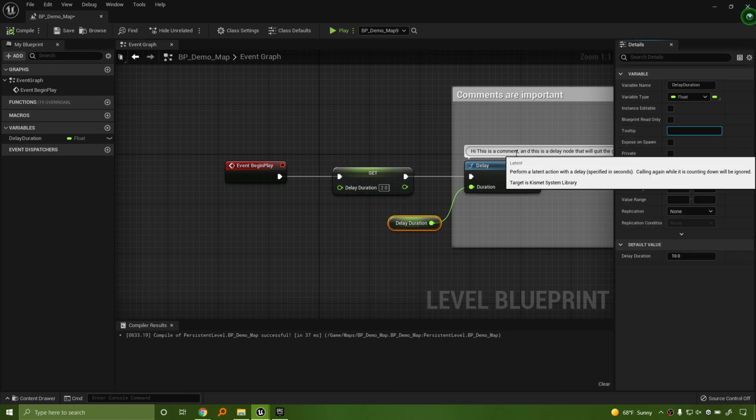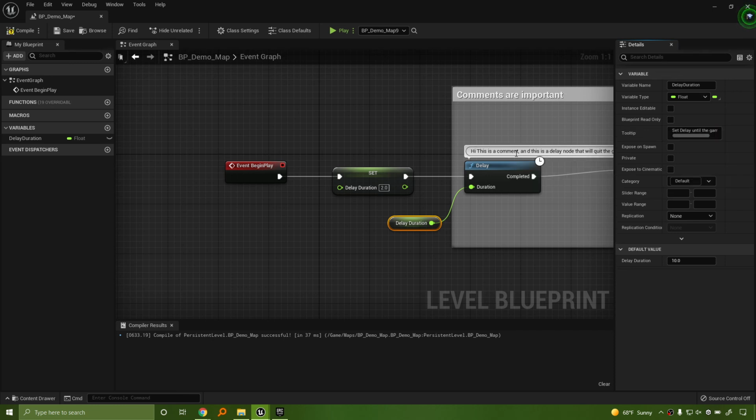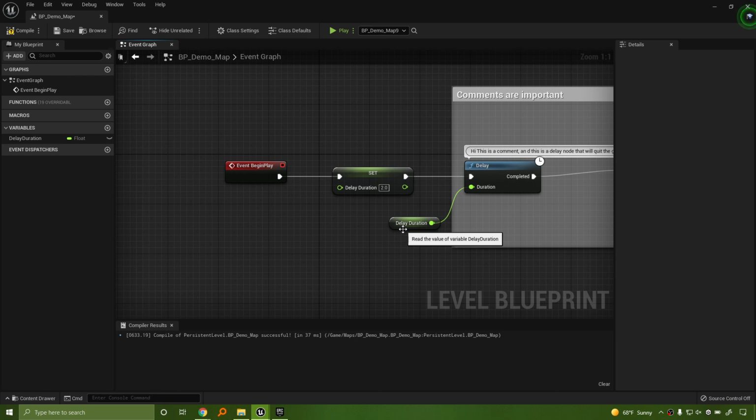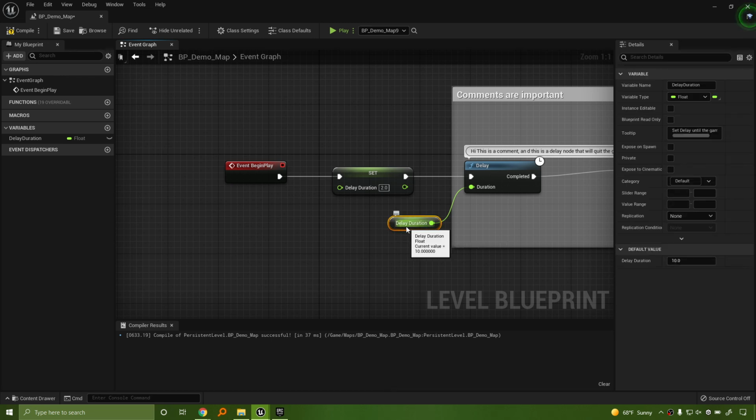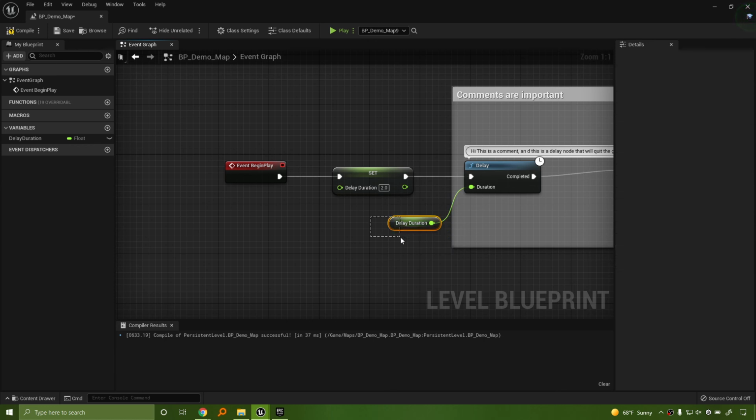Tooltips are useful because tooltips are like comments. Set delay until the game quits. And can be useful in the details panel, and do show up in the details panel if this was publicly visible.